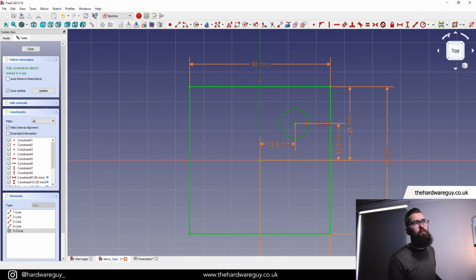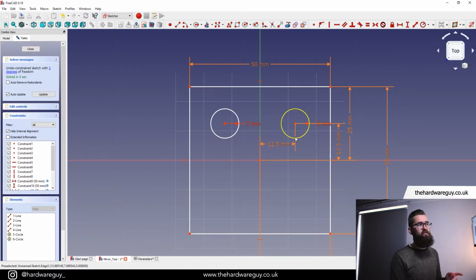Now up in the top right, you'll see a set of tools here, and there'll be 2 arrows that you can click, and this will bring up a brand new bunch of tools. You want to click on this one here that says create symmetric geometry with respect to the last selected line or point. Click on this once, and you'll see on the sketch, we now have another circle in there mirrored on that line.